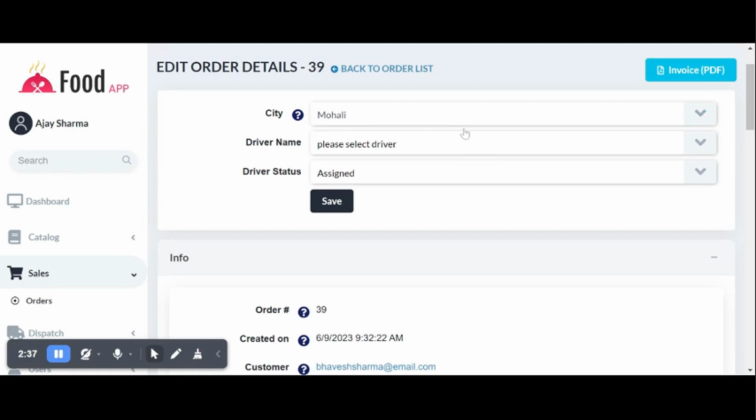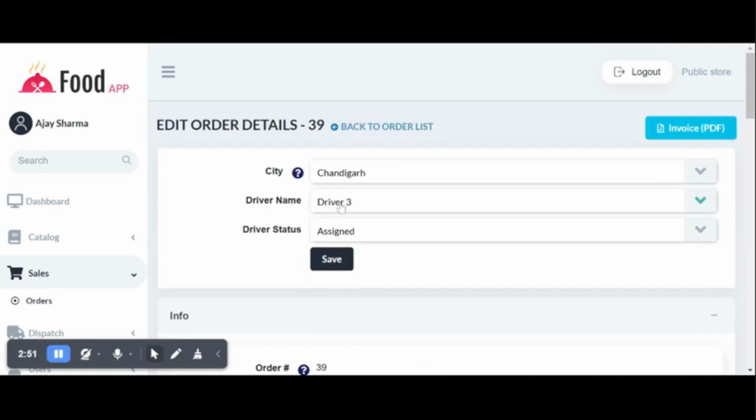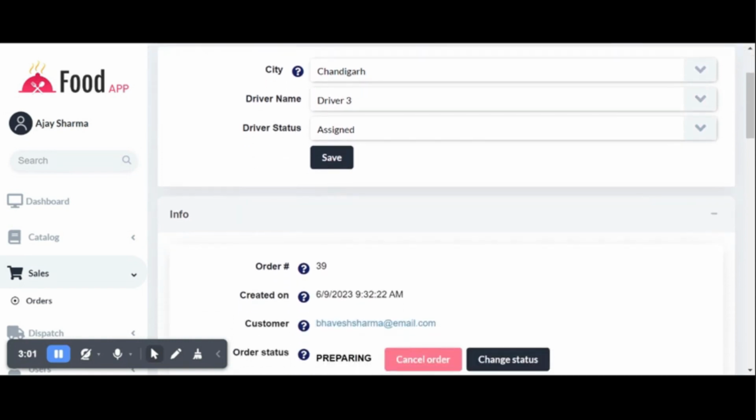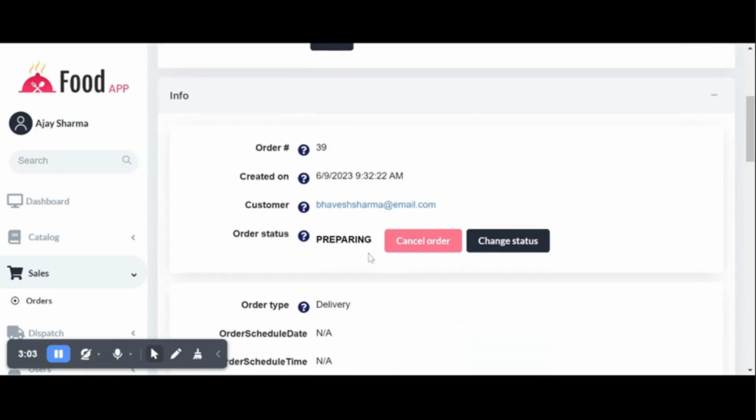So here I have to change the location to Chandigarh, and these are the available drivers. So I'll select the one, right? And the status is assigned. By clicking on this, the driver would get a notification on his mobile app, and once he accepts that notification, then he should be reporting to the restaurant to pick up the order.